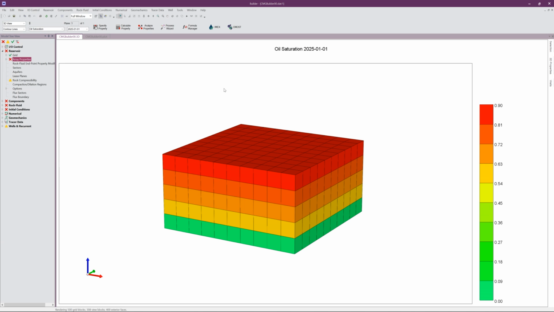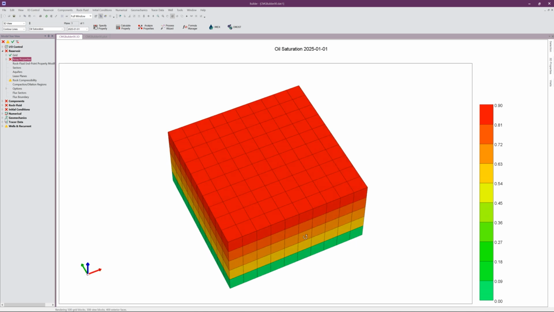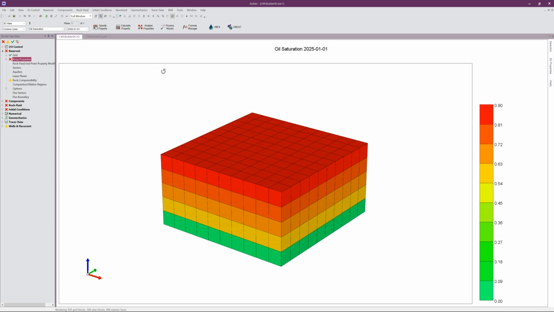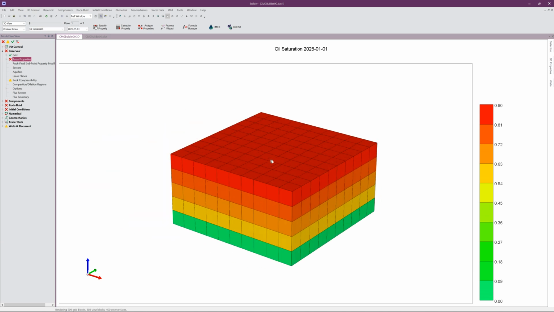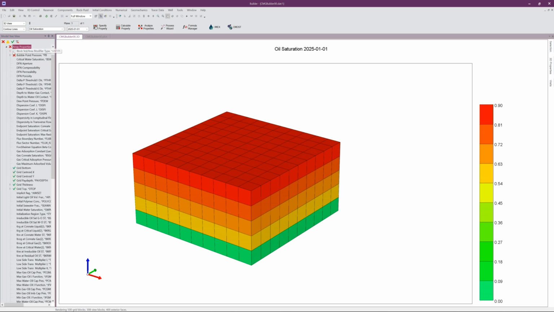If I want to play with the grid to see it from a different perspective, I can come here to this icon to rotate the reservoir, and from here I can rotate the reservoir in whatever direction I want to see the grid from. Also, if I click this hand, I can pan or drag the reservoir, or the grid, across the screen.